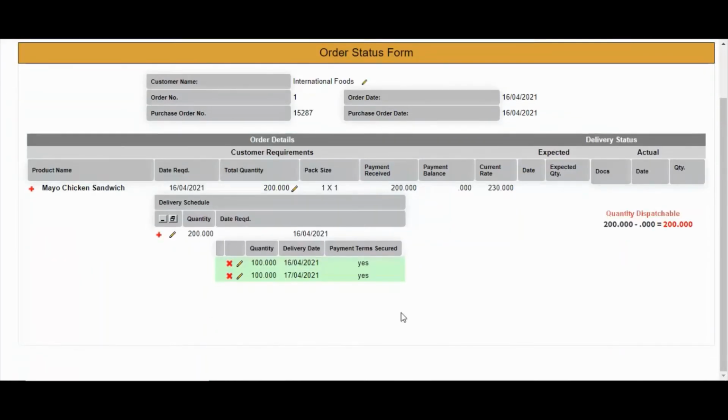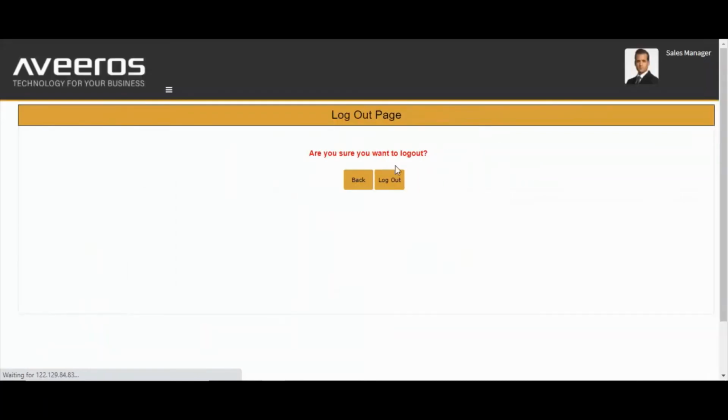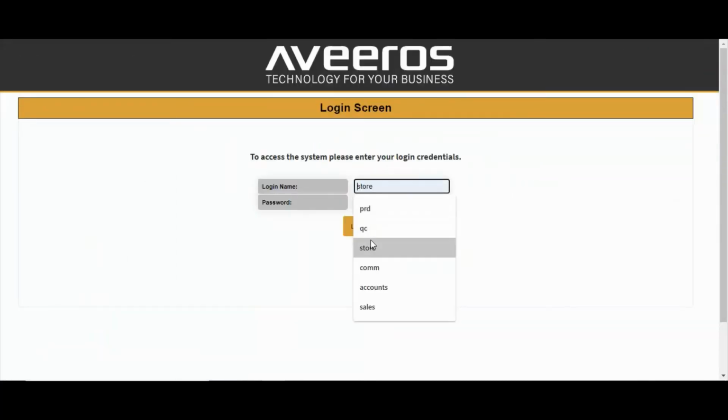So now we need to generate a delivery note document in order for the store department to dispatch the batch of 100 mayo chicken sandwiches to the customer. So in order to do that, we will log out from the sales manager's ID, and we will log in with the store manager's credentials, as you can see over here.